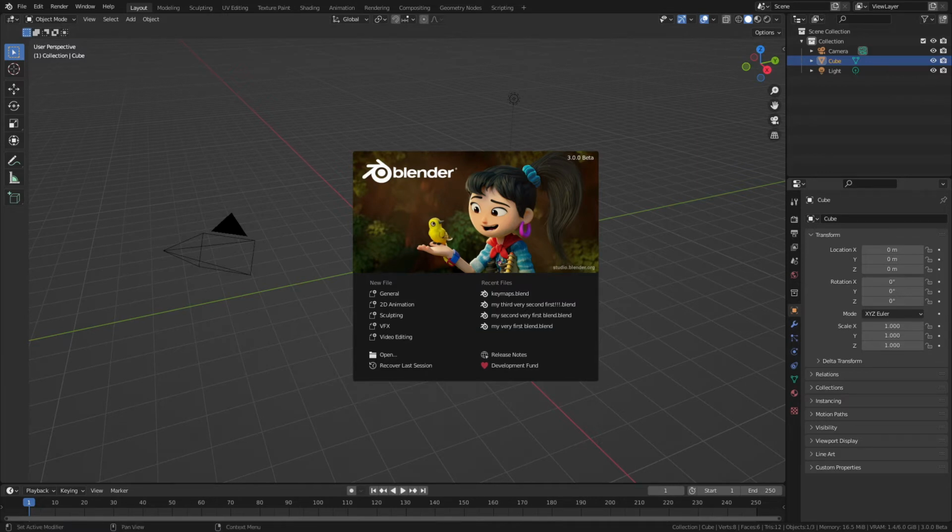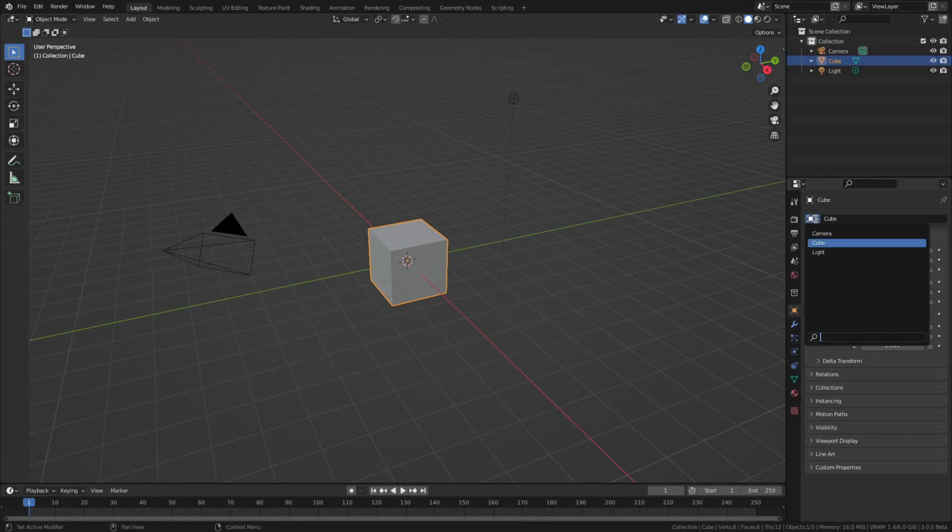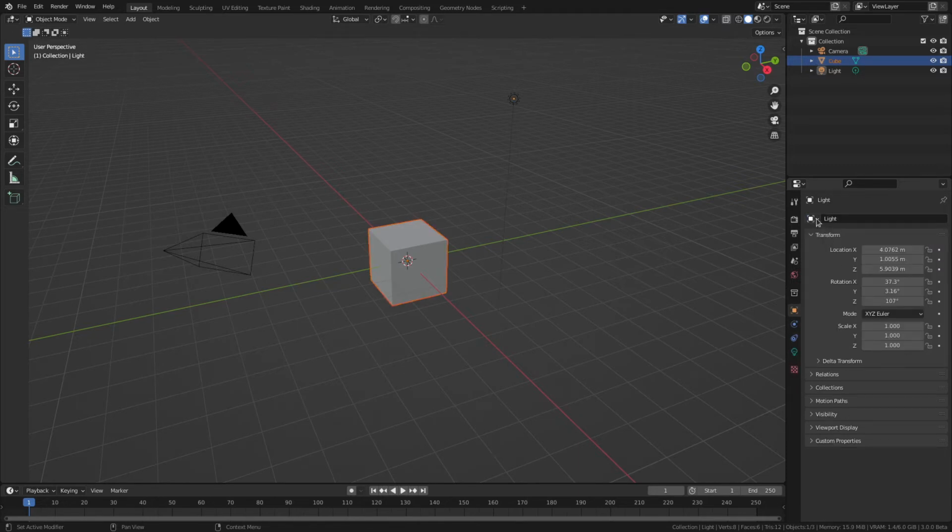Okay, so let's jump in here and I will show you a few examples of some data block menus. First one, right off the bat, as soon as you start Blender, you should see one right here. You can see the icon right here, right? This is the icon that signifies the object type. And it's got a little down arrow right here, right? If I click on it, you're going to see the three objects that are in my scene. I've got my camera, my light, and my cube.